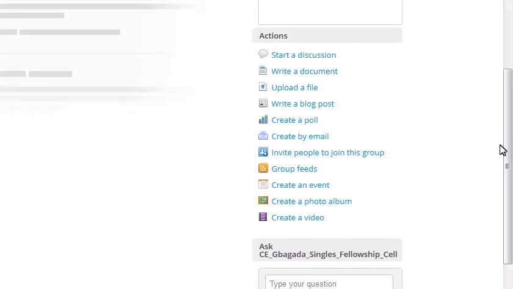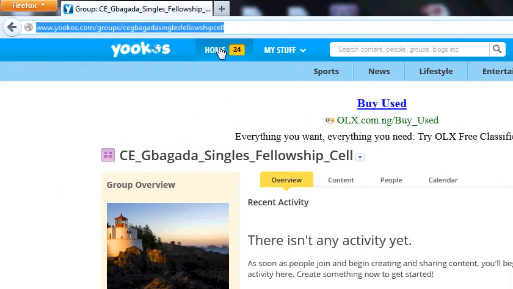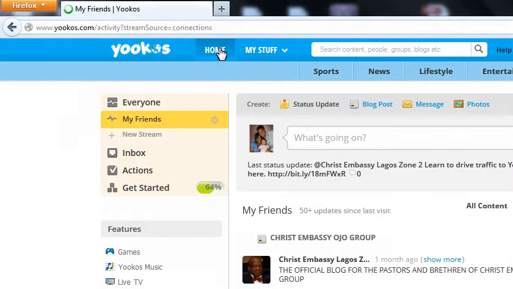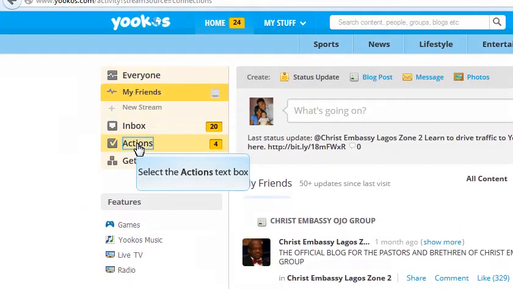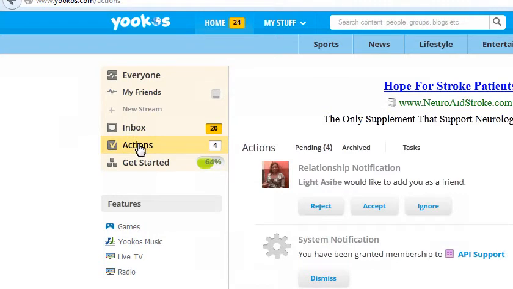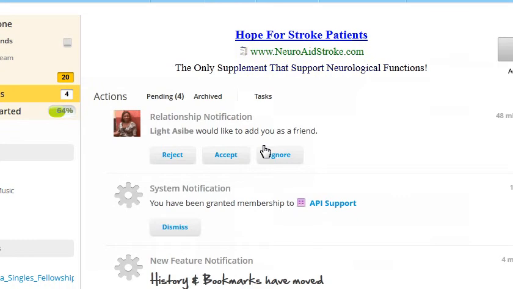They will have to go to the actions place to accept. To accept invites, what a person needs to do is simply go to your home page on Yookos. It doesn't come into your inbox. Such invitations usually come on your actions. You'll see inbox, just click actions. For instance, I'm seeing somebody here who wants to connect to me on Yookos. That's Sister Light. You can see all the friendship or relationship notifications come into your actions, not necessarily your inbox.